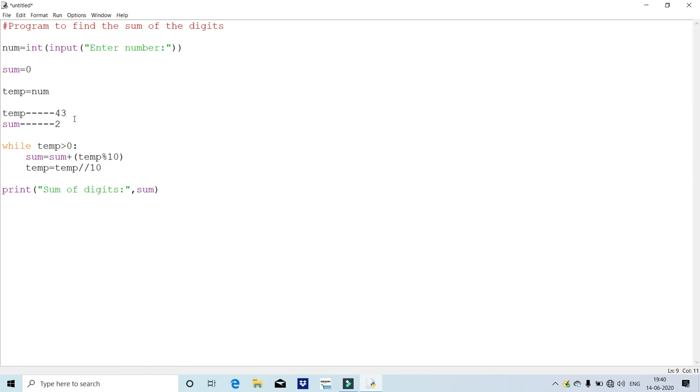Again the condition would be true, and again it would enter over here. The old sum value is 2 and temp modulus 10. Again dividing it by 10 and getting the remainder, we would get 3. So 2 plus 3, and dividing by integer division by 10, temp becomes 4. So again 4 is greater than 0 and sum is equal to sum plus temp modulus 10.